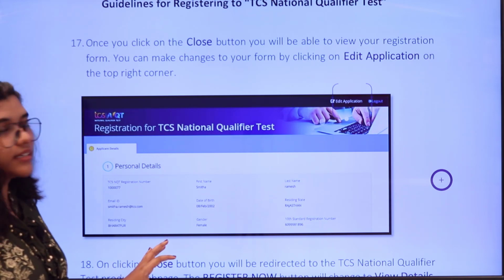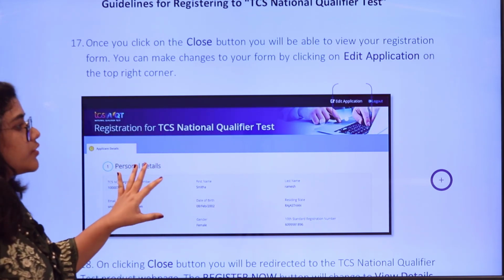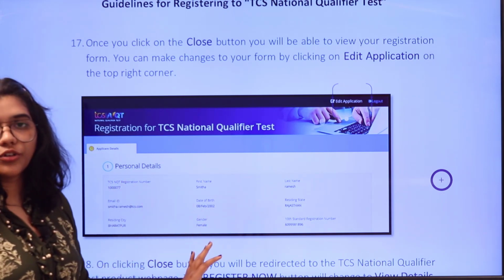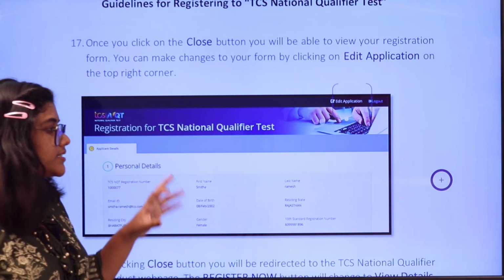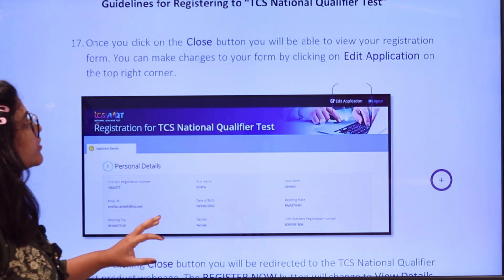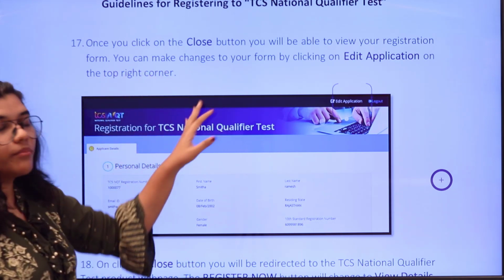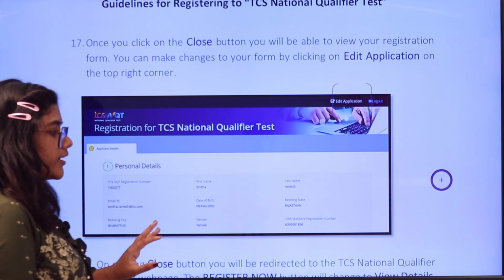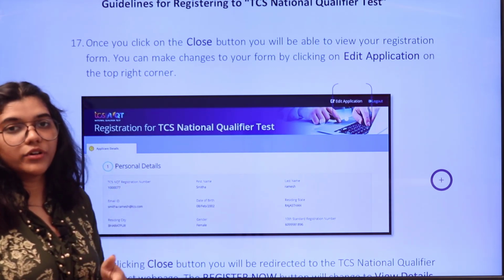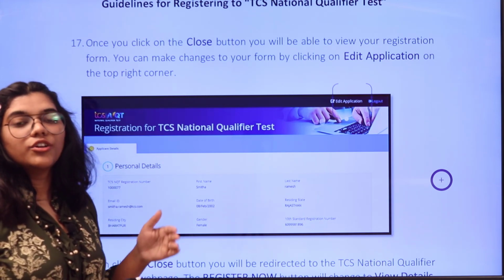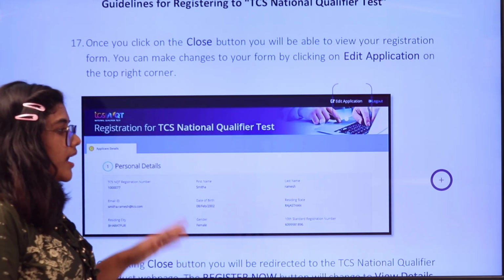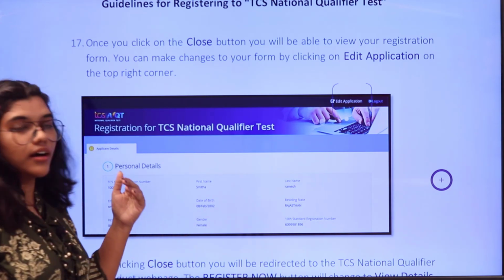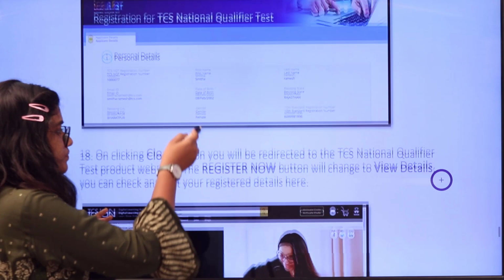Once you click the close button, you will be able to view your registration form like this. As you can see in the image, every detail that you have mentioned here will be collectively seen in one page. After that, you can make changes to your form by clicking on the edit application form in the right side corner. So if you have entered any of the numbers wrong or your name spelling wrong, you can click on the edit application form. Please recheck once you have finished applying or finished editing your details.